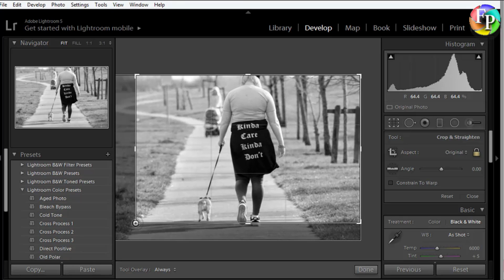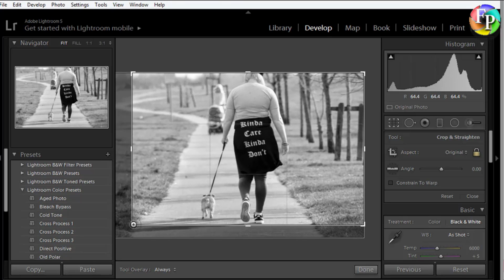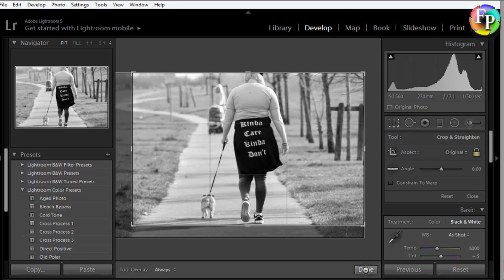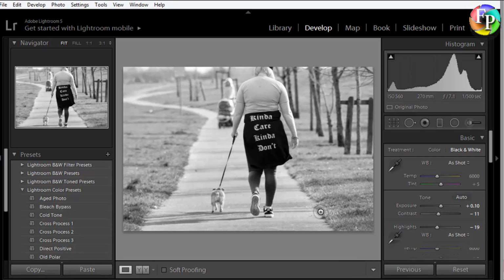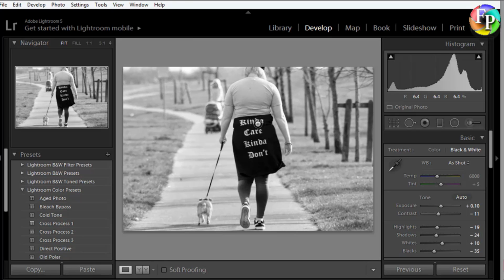That's a little too far. And there we go. She's actually dead center. What I actually want is the lettering dead center. So if I press enter or done just down here in the corner, there we go. It's more centralized. However, you can see here that this isn't coming up quite well.